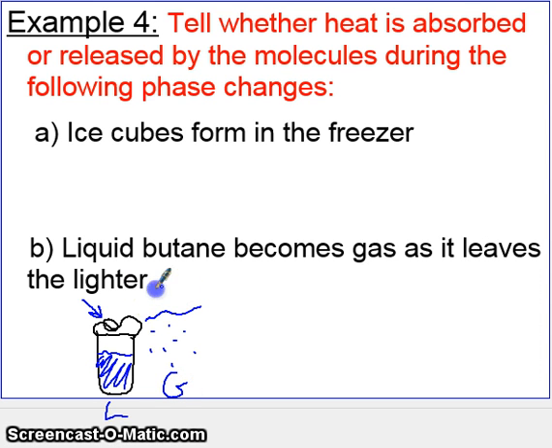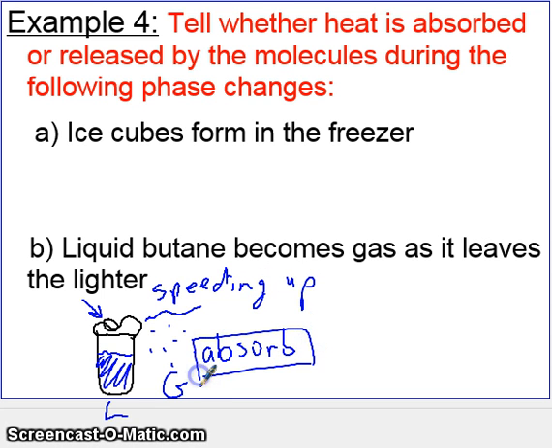Because the particles are speeding up, they must absorb energy in order for them to speed up. And this is also, you can say, why a pressurized can feels colder, because energy has to go in to spread the molecules out. That's another explanation of it.